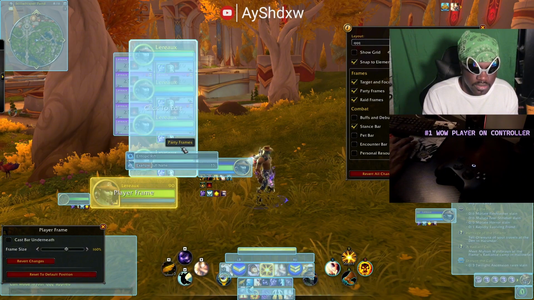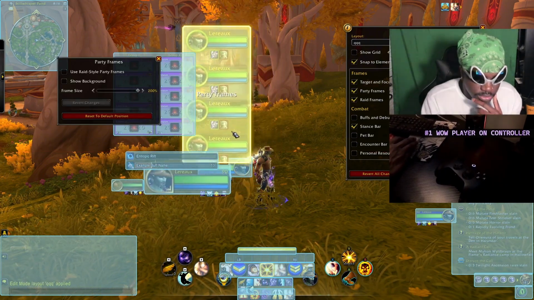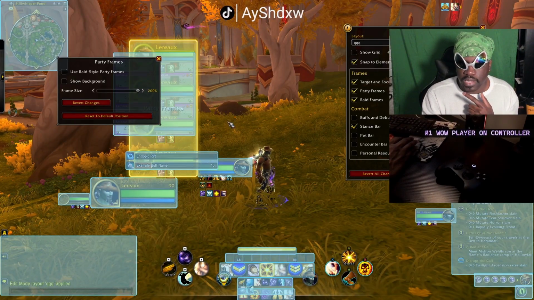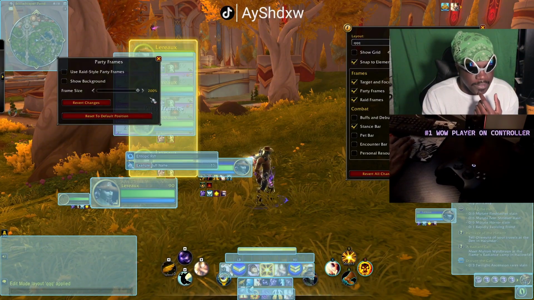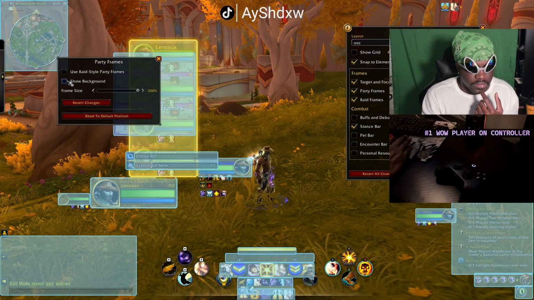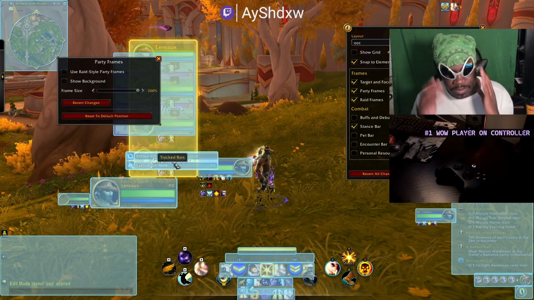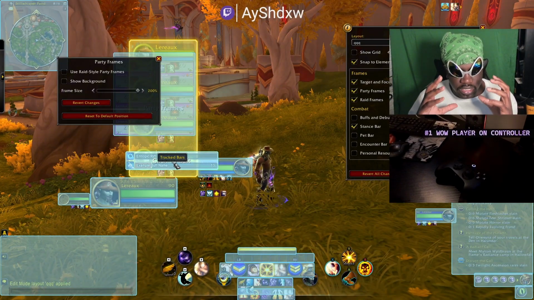Oh, actually, yeah. So this is your dungeon one right here. The party frames, that's going to be your dungeon. I usually keep it right here. I know it's kind of grandpa how big it is. I use the max frame size. Show background, you don't have to show the background, but I use the max size to keep it in my face. As a healer, I feel like I always need to see it. I always need to see their healing.